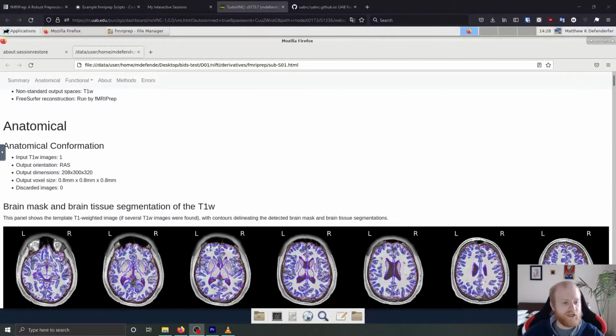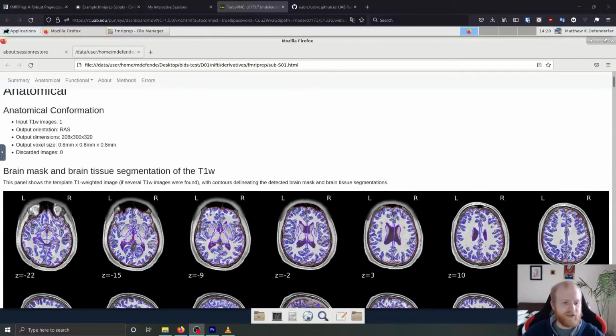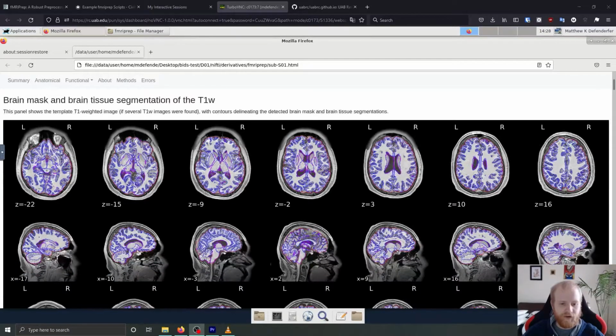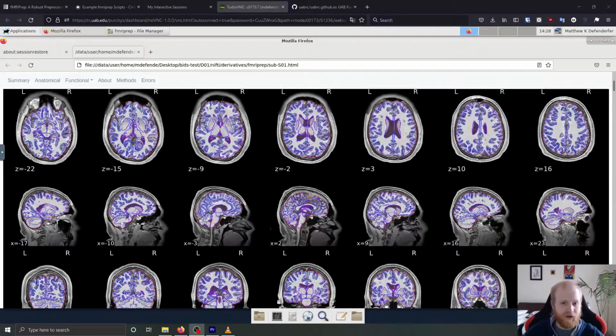All right, so if we take a look at the anatomical section of this HTML file, we can see that it gives us a good overview of the surfaces as well as the brain mask that were created by FreeSurfer. So you can see the white matter surface delineated in blue here, as well as the brain mask outline delineated in red. So you can go through and see if there was any dura that was included in the brain mask or not, and how well that performed.